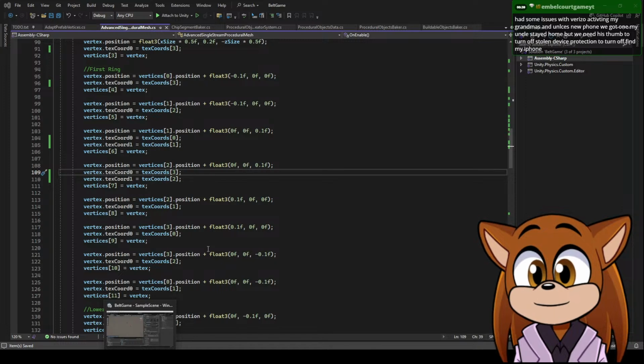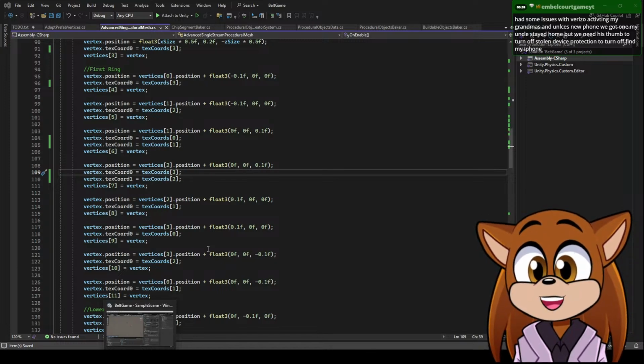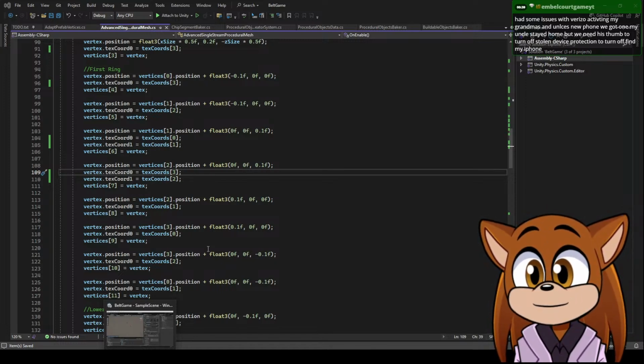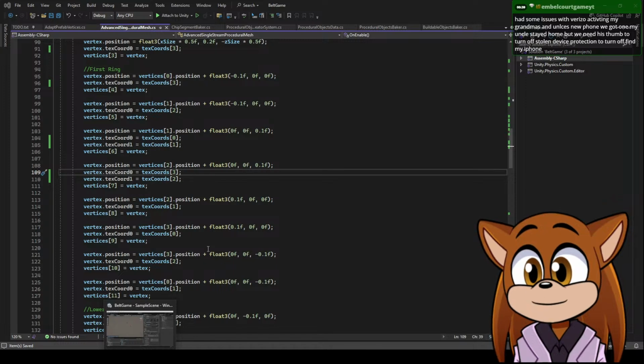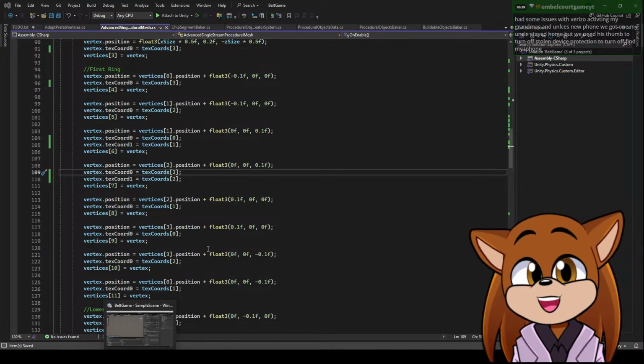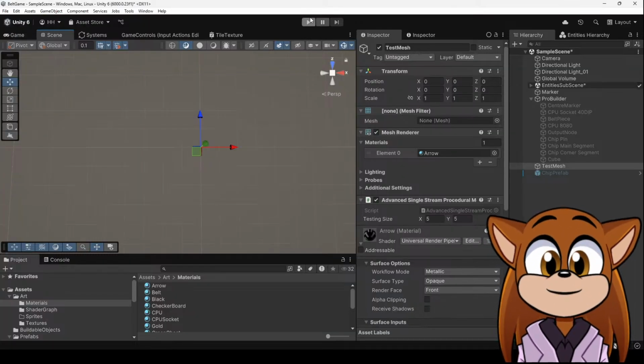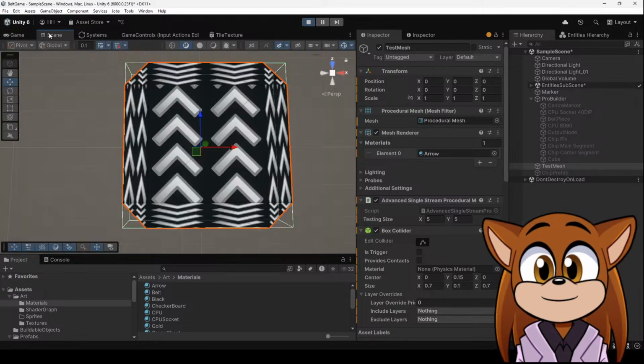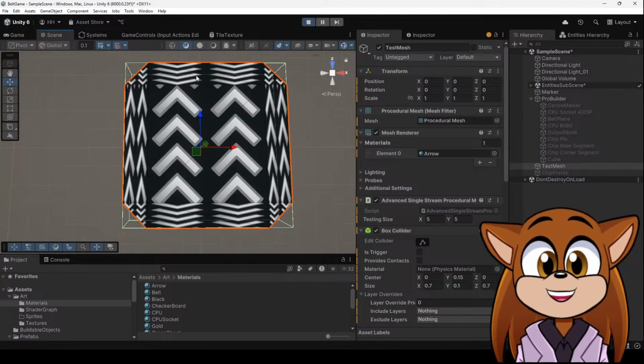Issue with my grandma and uncle's new phone. Oh, you need a thumbprint. Yeah, yeah. There we go. That's fixed.